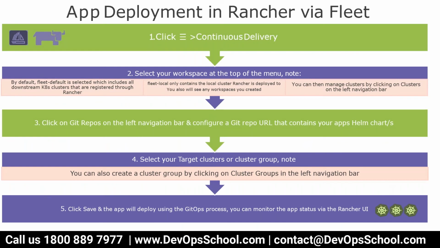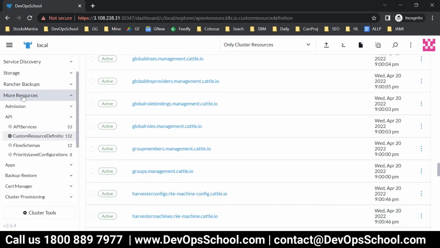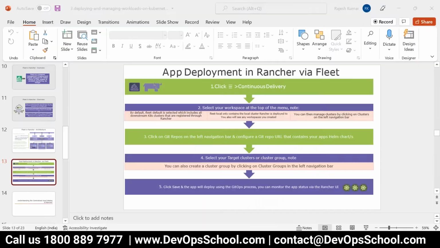Now, how do we go about it? Here you can click on Continuous Delivery, select your workspace at the top of the menu, and by default you will see fleet-default selected, which includes all the downstream Kubernetes clusters that are registered through Rancher. As of now, I don't have any registered. We don't have any deployment right now because we did not get the local cluster running. But this is fleet-default, and this is fleet-local. Fleet-local is for our own Rancher cluster, and fleet-default is for all the downstream clusters.